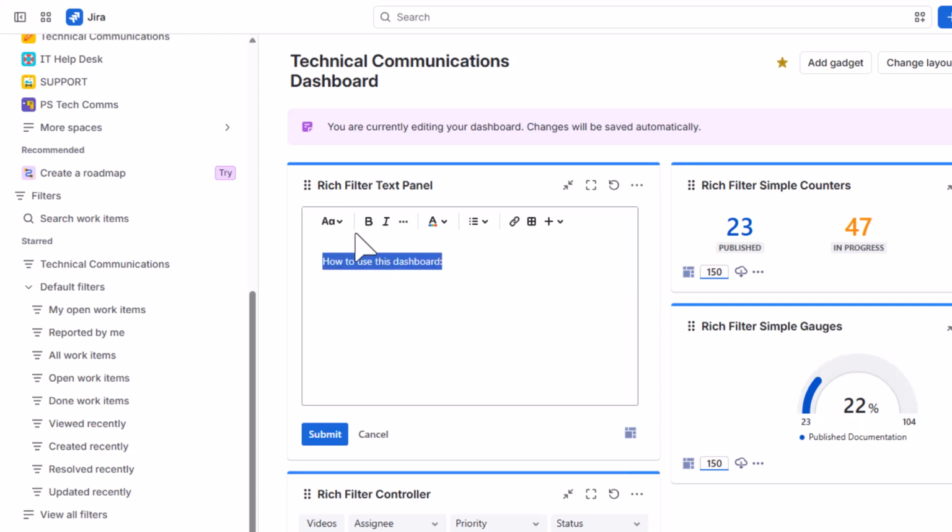First, add a heading. Then, a short description. Now, let's add a few instructions.